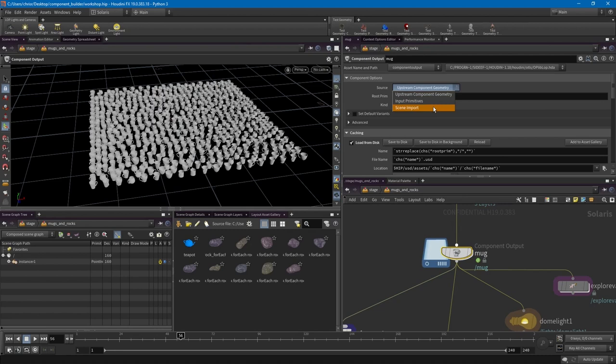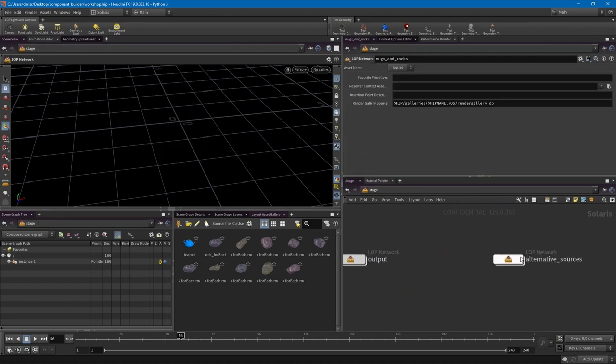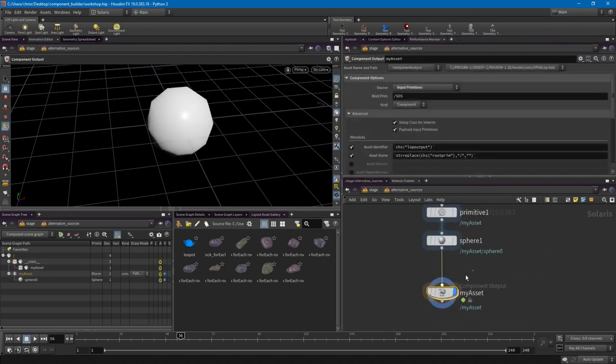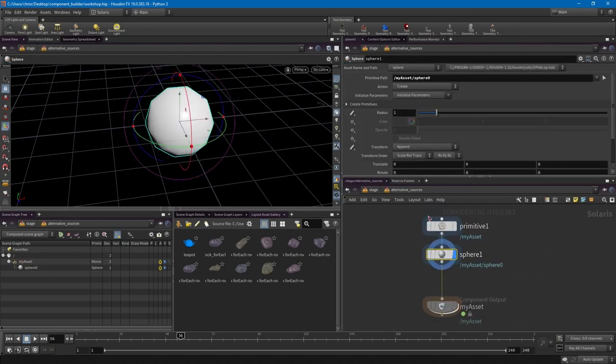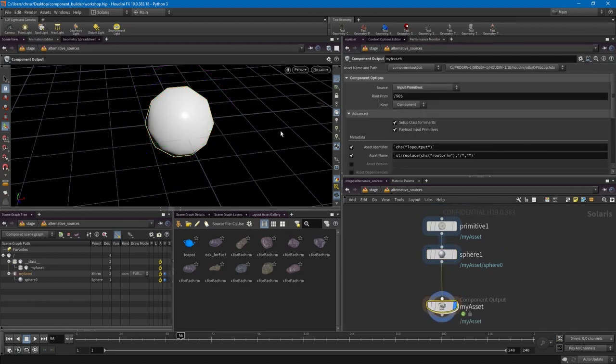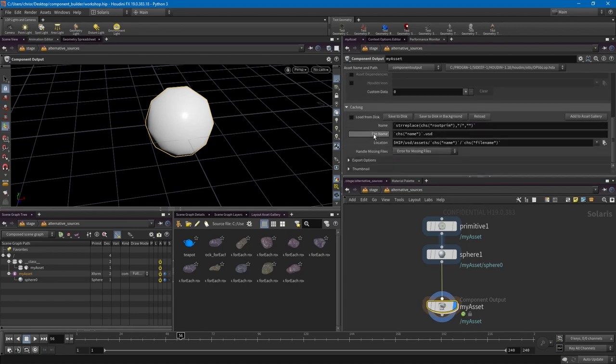input primitives or scene import. So to look at those, we'll take a look at the alternative sources network. Here we've got the input primitive source, which literally just takes your input primitives and by default just dumps them all into a payload layer, and then that gets payloaded into the asset file, into the asset layer.